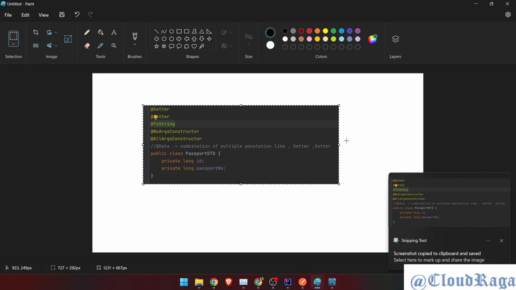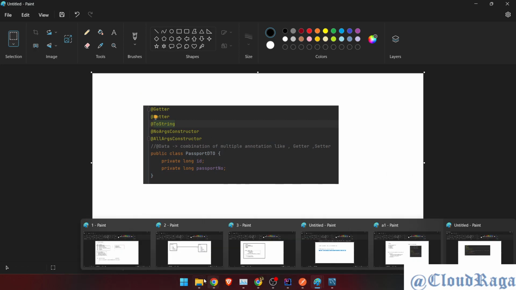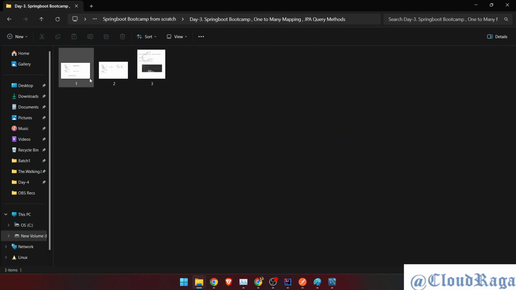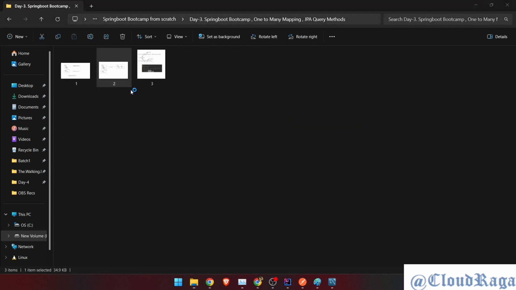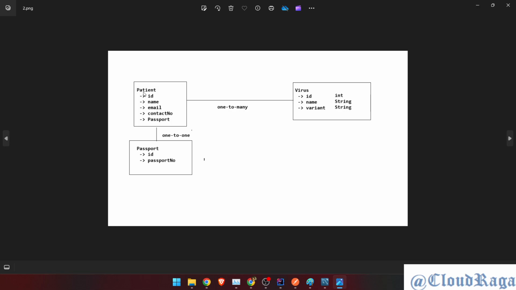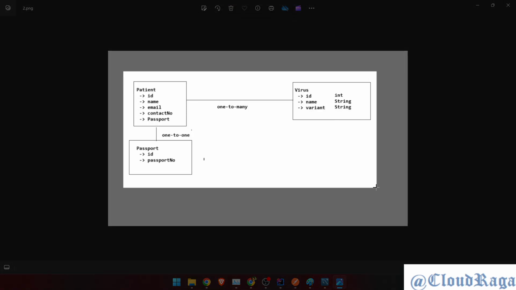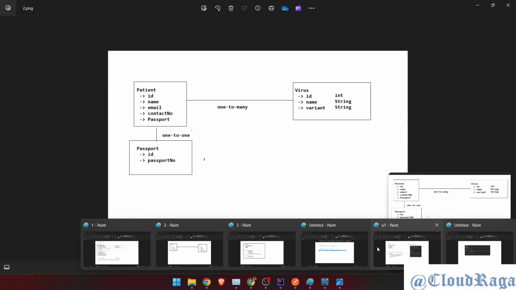Okay, next thing: we have already seen one behavior in our entity classes. We have created patient, passport, and virus. Using these, we have seen one-to-one mapping and one-to-many mapping. That's good. What about many-to-many? We have to implement that as well.